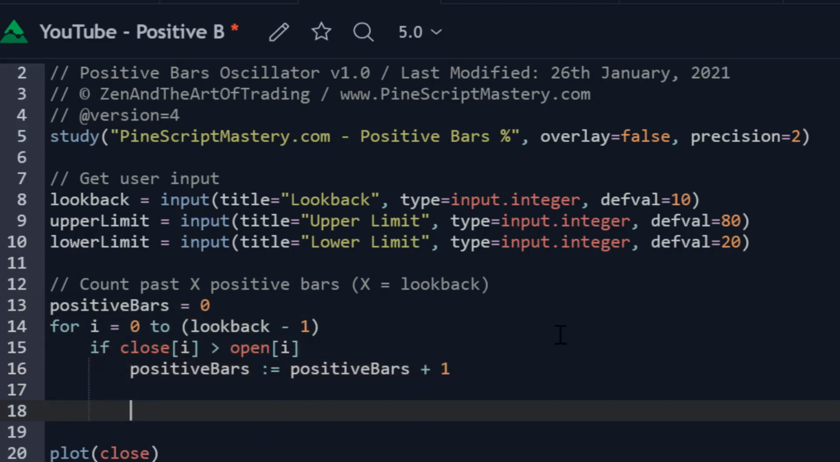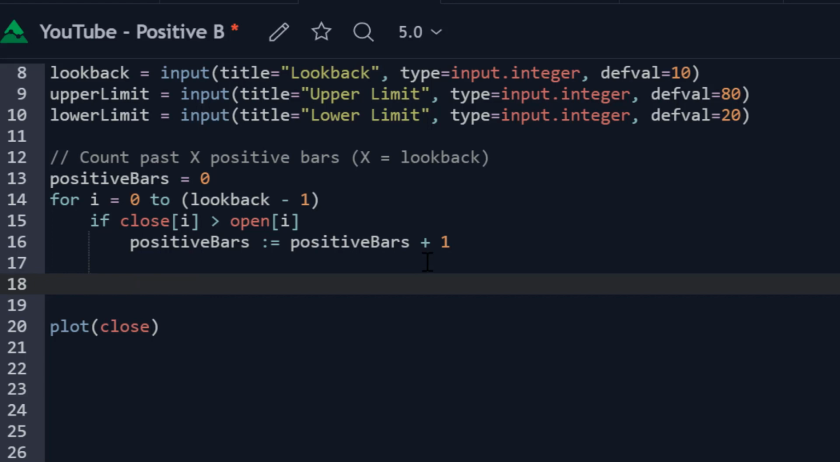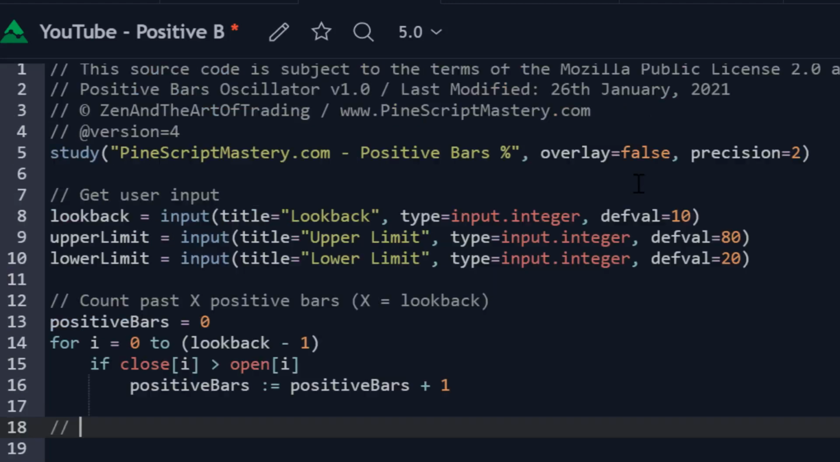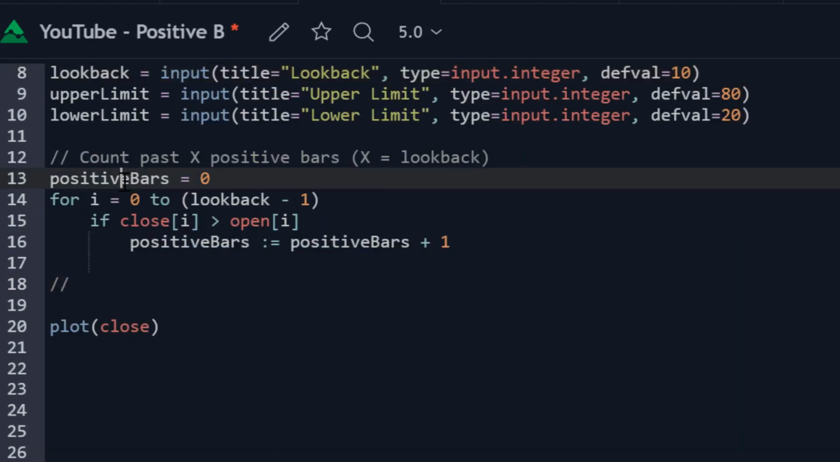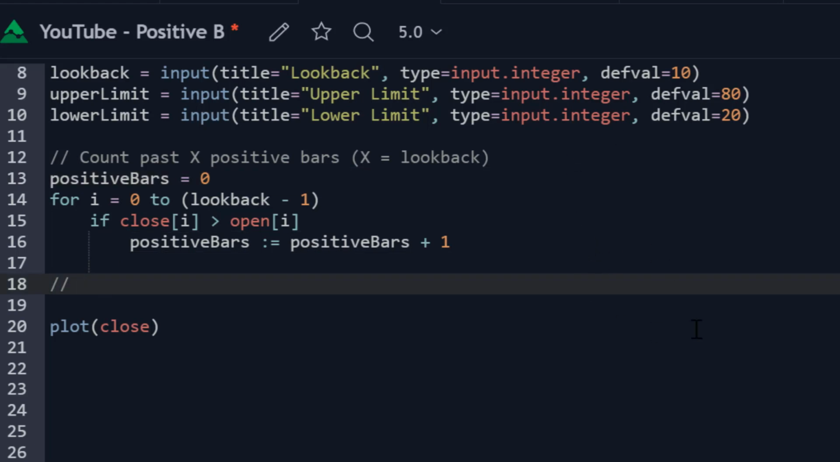So the next thing we need to do before we start drawing this information to the chart is convert our positive bars into a percentage. So if the user changes the look back period to something like 15, then we want to divide our positive bars by that look back period in order to get our positive bars over our look back period as a percentage. So if the reading says 60, then that means that 60% of the bars over our look back period were bullish. So to do that, we need to get positive bars as a percentage.